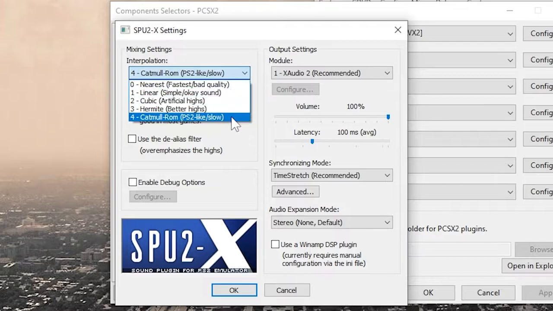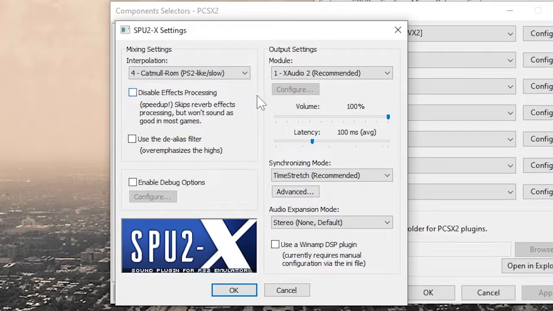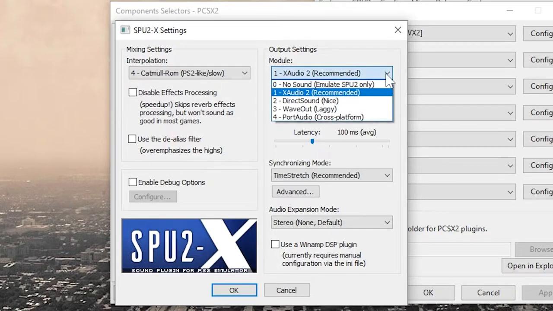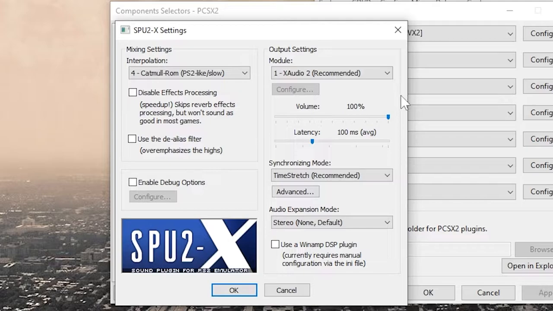I think it's a little overkill to get into these disable effects processing and the de-alias filter. The enable debug options is really for developers. Under module, I have Windows going. I will select XAudio2 backend. That works very well.